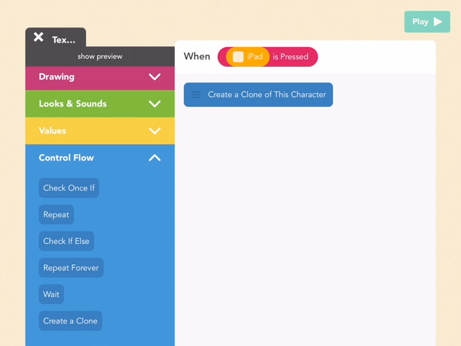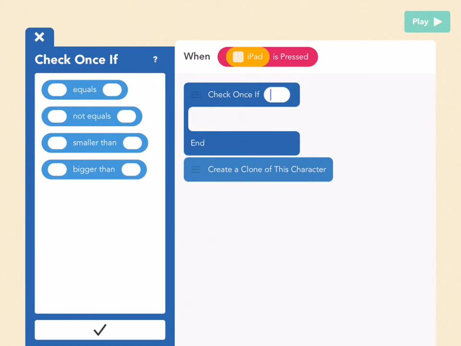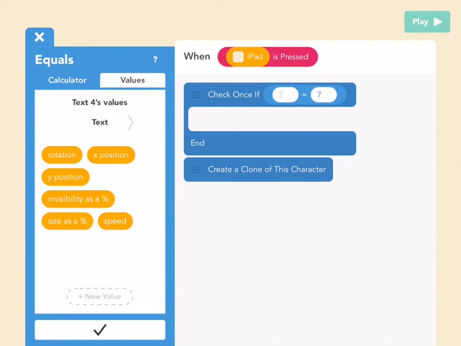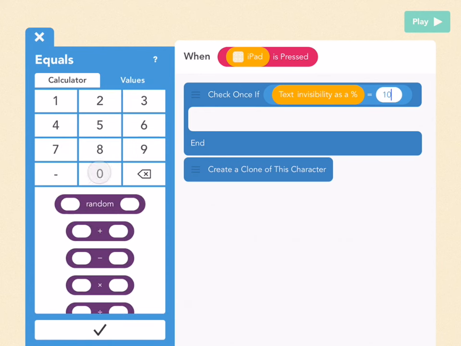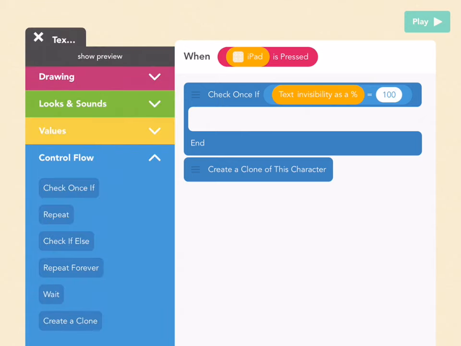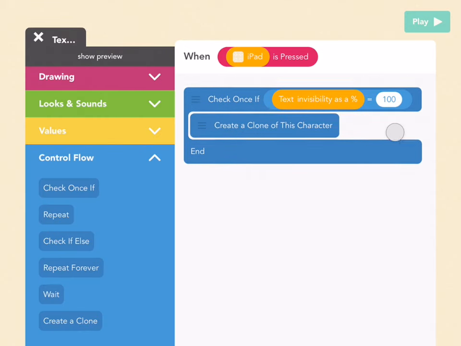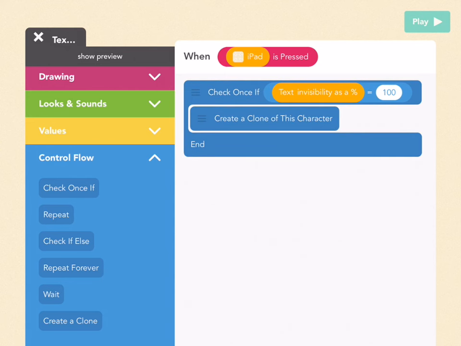And so the way I'm going to do that is I'm going to drag out a check once if block, and I'm going to pick equals, and then go to values, and I'm going to pick invisibility as a %. This text object's invisibility is a %, going to check if it's 100. Press check, and I'm going to drag this in there. This will be true of only the first object if we make that so.